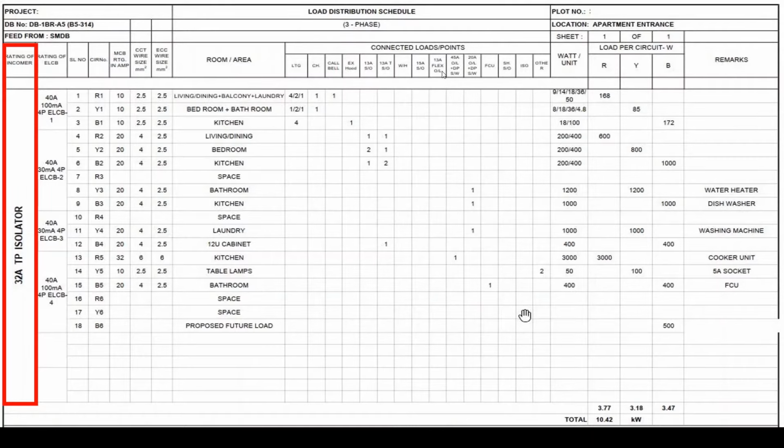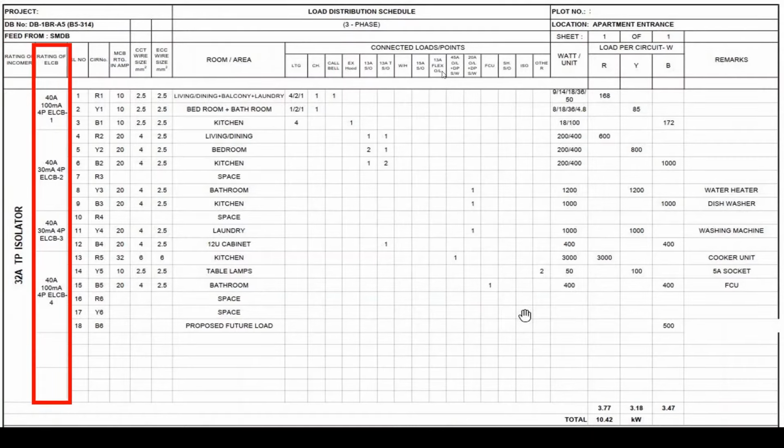Next section, as highlighted in red, is the rating of the ELCBs and how many ELCBs we have. A load schedule, a final DB load schedule, or in general a load schedule, will show you the number of ELCBs. The ELCBs represent the number of sections in a certain DB. An ELCB is, by the way, an earth leakage circuit breaker.